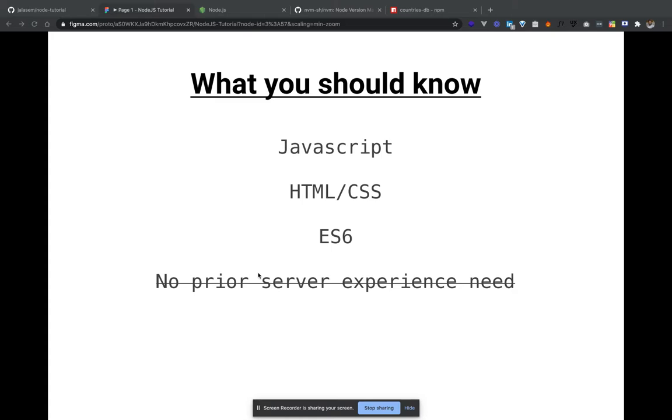Today we'll be looking at Node.js fundamentals and how you can use it to build a server. So what is Node.js? Node.js is an open source and cross-platform JavaScript runtime environment. It is a popular tool for almost any kind of project.